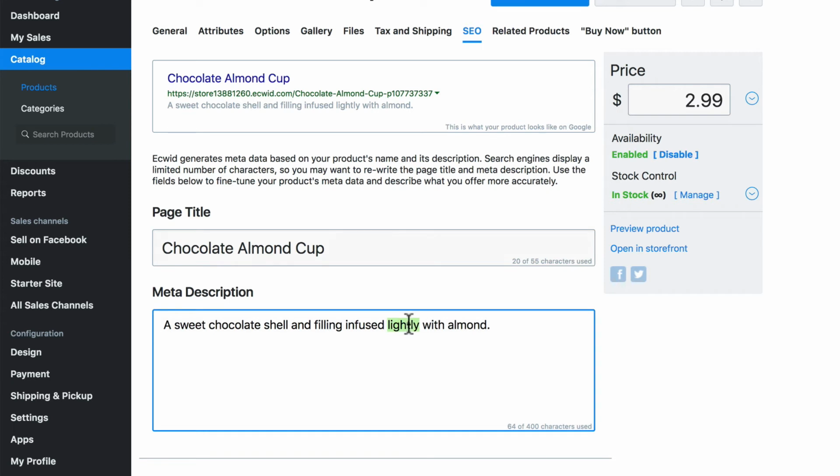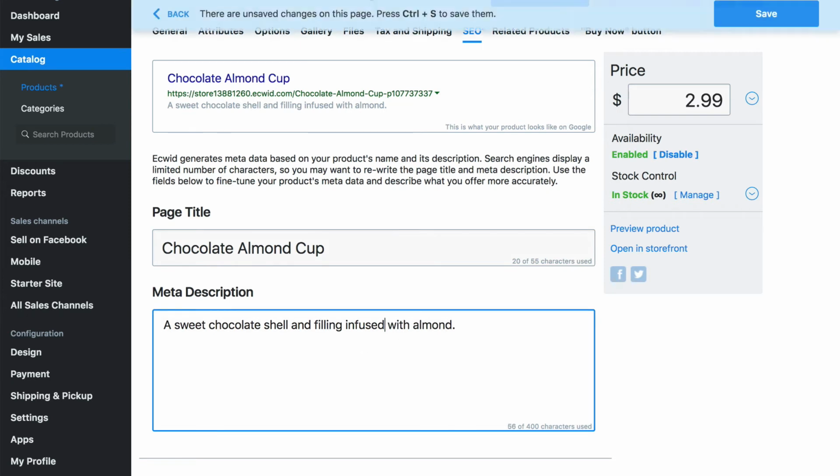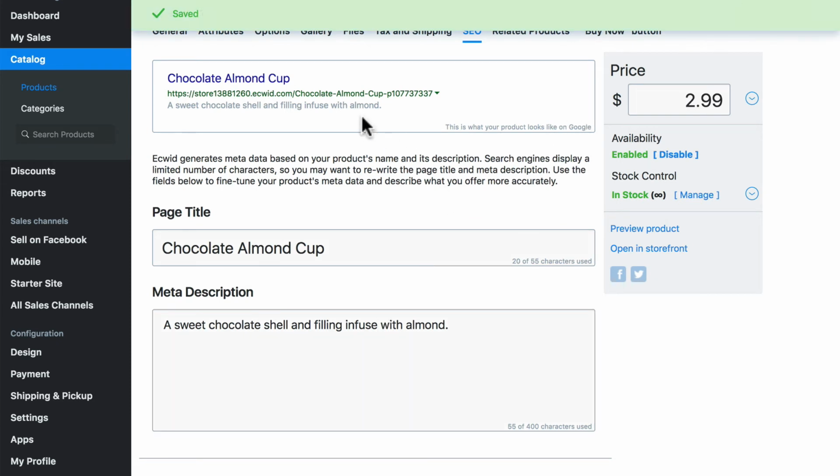For instance, maybe we just want to take out the word lightly so that it's a little bit shorter and people can read the whole thing quicker and get a very fast idea of what it is. We can do that. Click save. And now this is what it's going to look like in search engines. So know that whatever the title of your product is and the description is, if you ever need to, you can change the way that that shows up in search results.